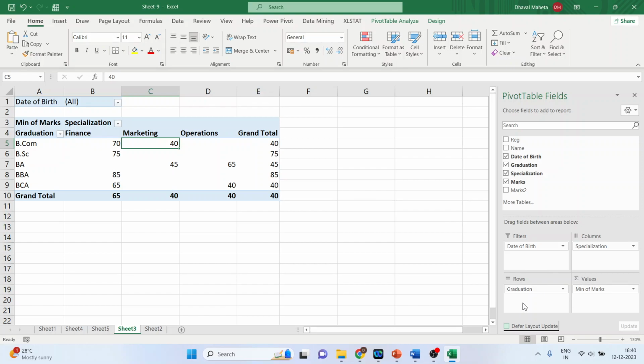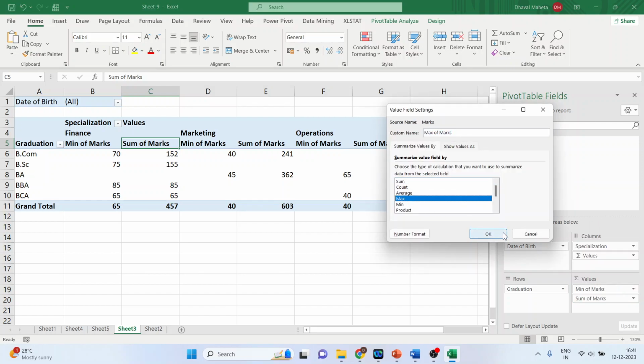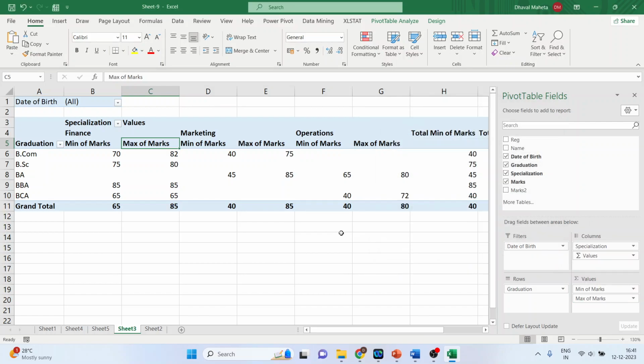Now, is it possible to get more information, or rather, can we include more information in this table or not? Yes, you can do it. Drag the same marks here and change value field settings and make this maximum. So in one table now, we are having the minimum marks also, maximum also. So you can go on adding the marks of second semester for the comparison.